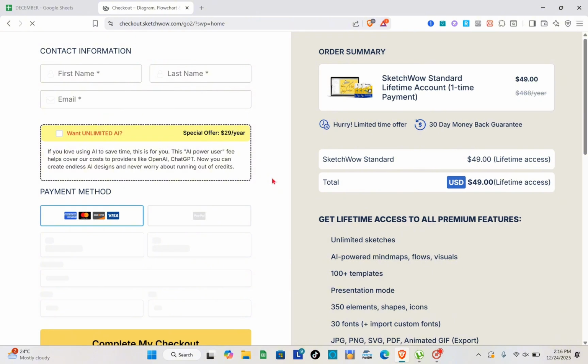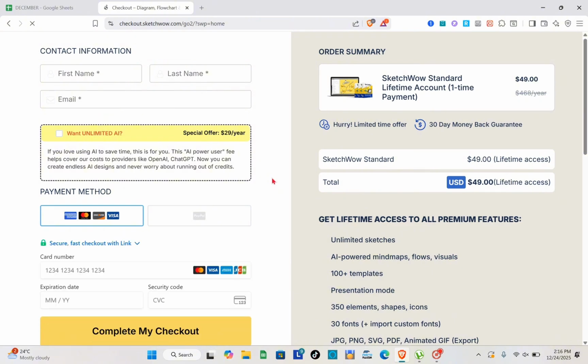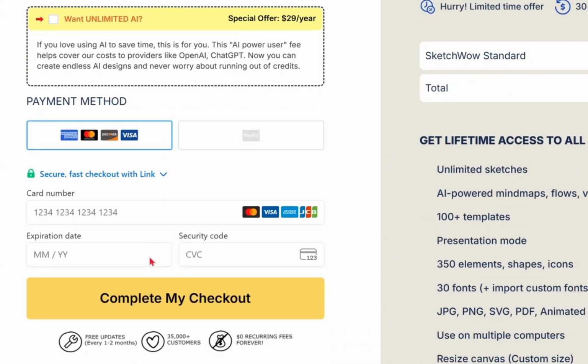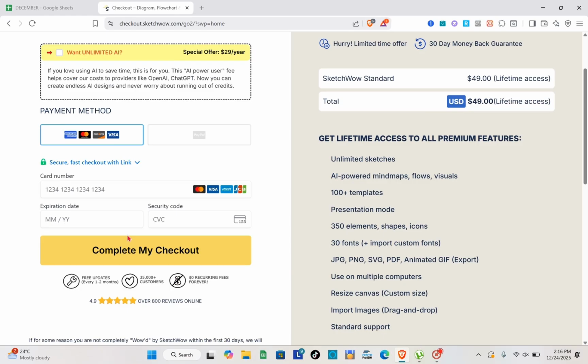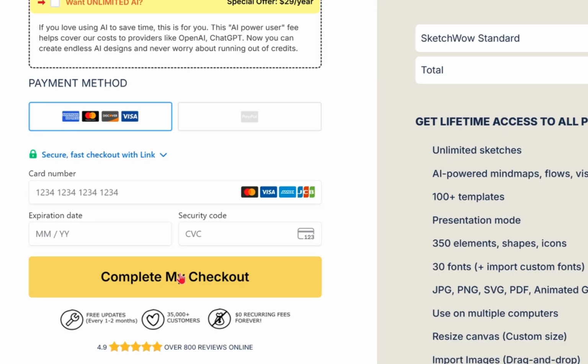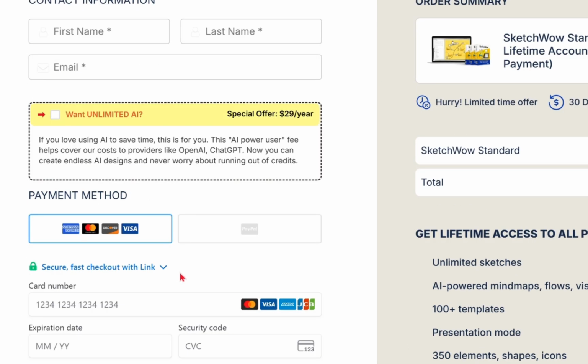seconds, and then right here, you just have to fill out these fields. For contact information, you just have to type right here your first name, last name, and then your email. And for your payment method, you have these fields where you have to type out your card number, the expiration date, and your security code. So you just have to confirm the payment. After that, you just have to complete your checkout, so you just have to tap on this option right here.